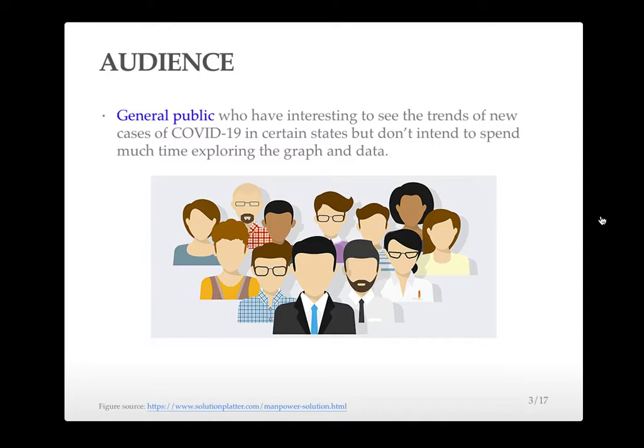The stream graph audience is the general public. In this case, I especially want to introduce this information to people who are interested in seeing the trends of new cases of COVID-19 in these 5 states, but don't want to spend too much time exploring the graph and data.